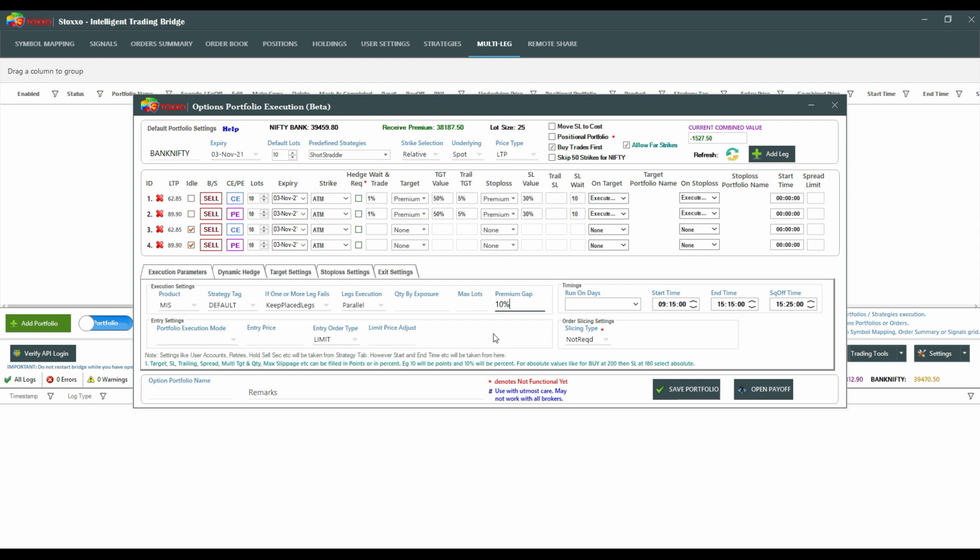So you can definitely define that. Now another parameter is run on days. If you want it on specific days, you can select your days. You can create multiple portfolios. Let me tell you guys, we don't have any limitation here on creating option strategies. People run about 50-60 option strategies. You are open to that. We do not restrict you anywhere.